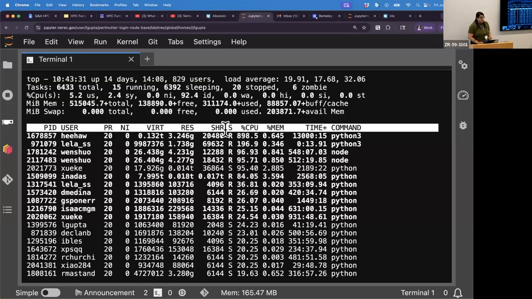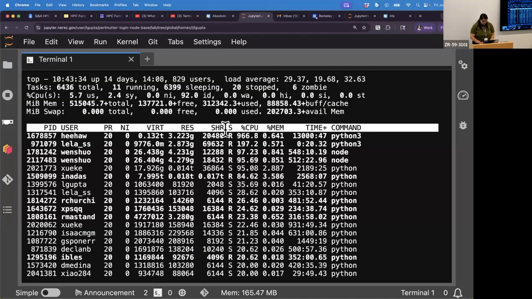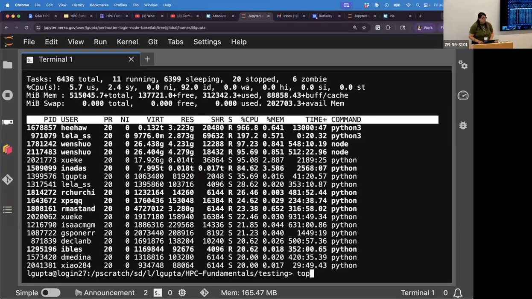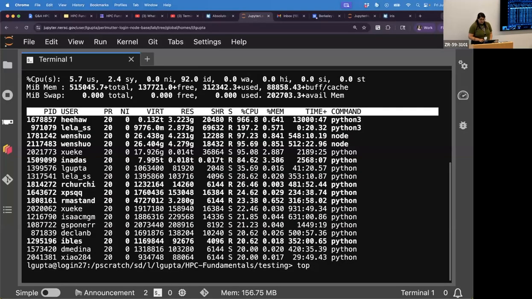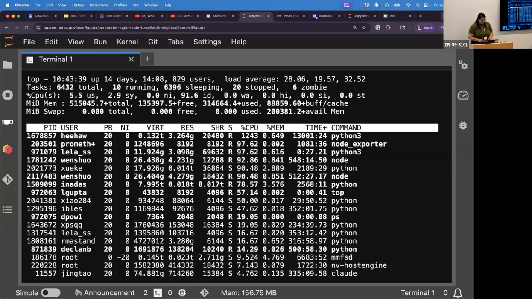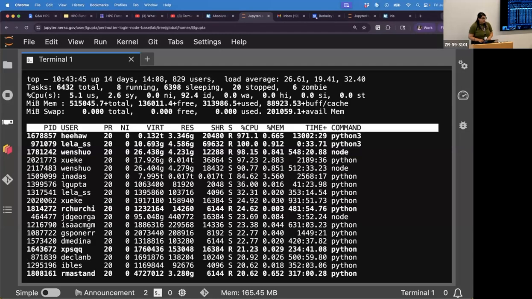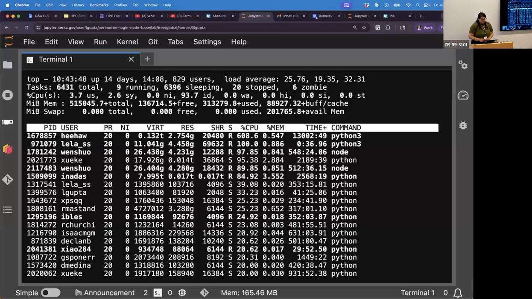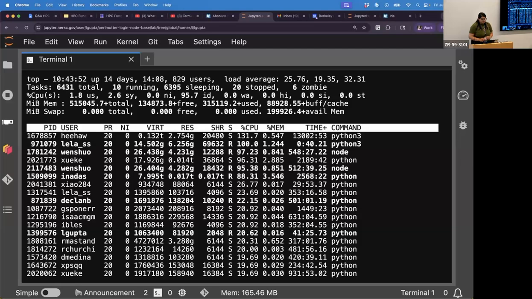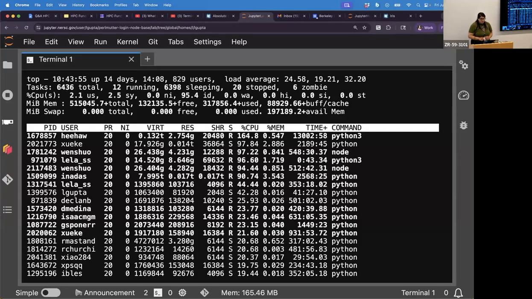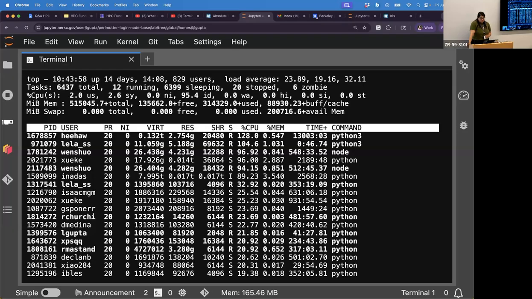What was the command you said? Top. T-O-P. And then to get out of it, at least on a Mac, it's Control-C. That will end it. Okay. So those are all the users that are using the node. You can also hit Q, I think. Yes. I think it's also Control-C on Windows. Control-C on Windows, okay.